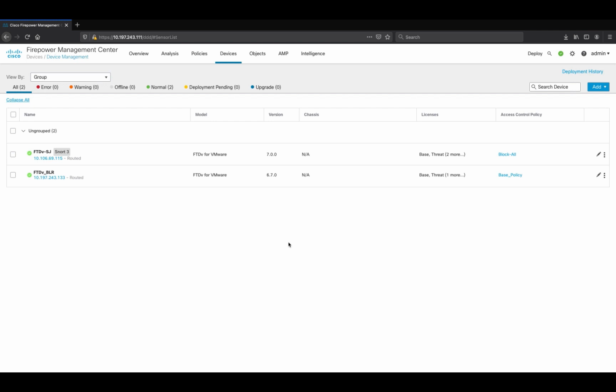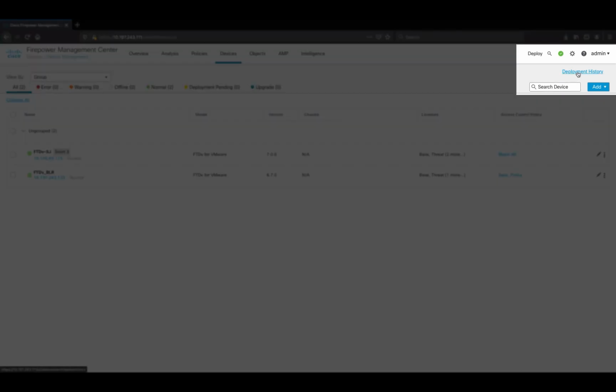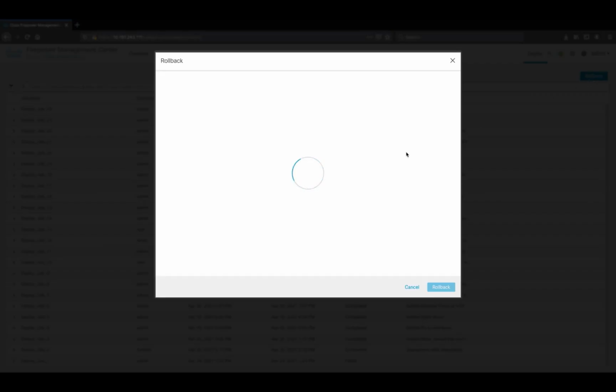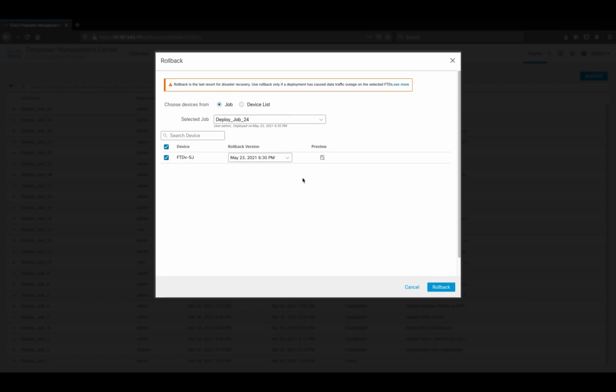We've got two devices registered on this FMC, and we would like to roll back the config on FTD VSJ, since the traffic is not passing as intended via that device. I can go to Device Management and select Deployment History, or go to Deployment History and select the rollback button. Once selected, we get two options to choose the devices from, either by job or by device list.